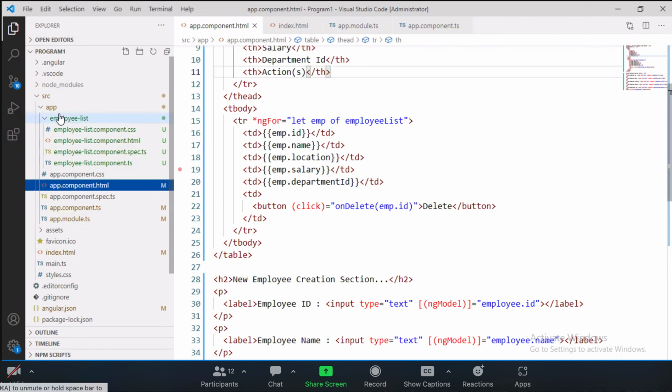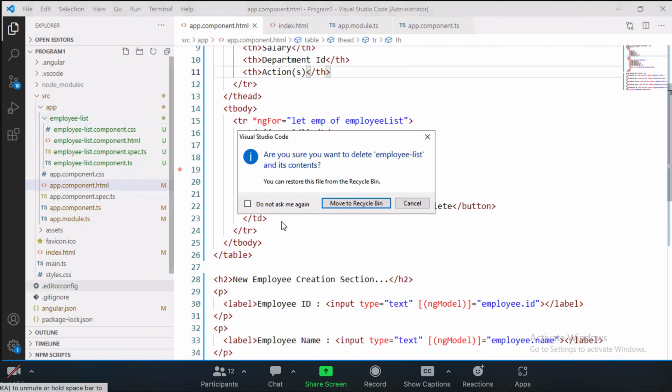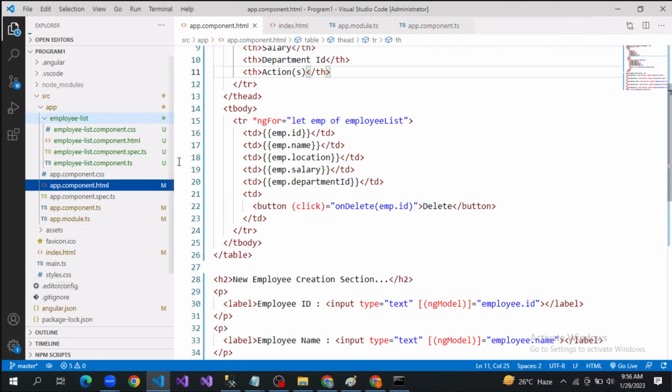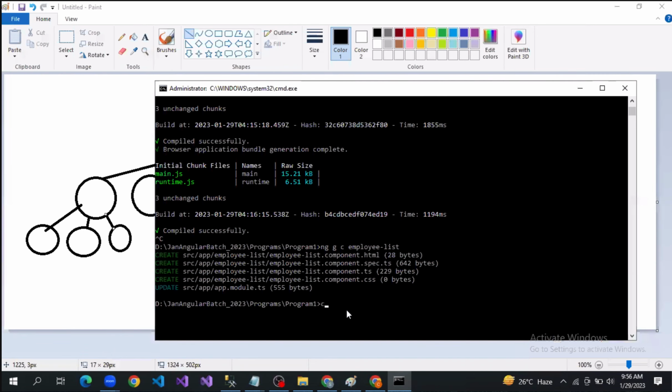Okay, so then I just delete this. I don't need that because I don't want to make changes to this. So this is done. Now I'll close this. Let's create a new project. ng new program 2.